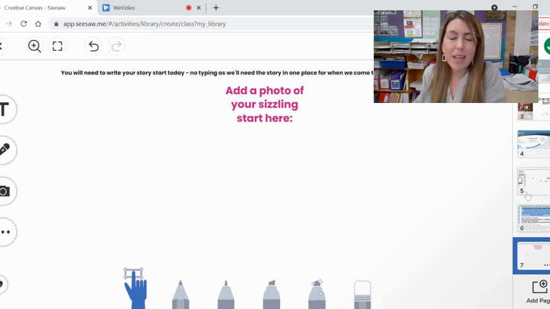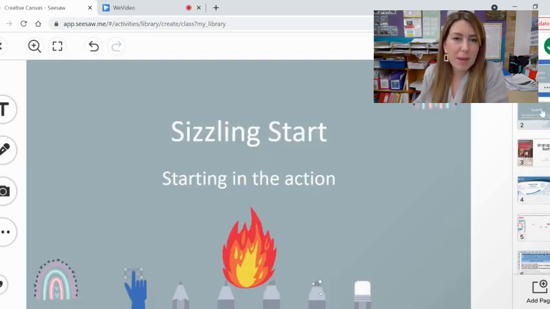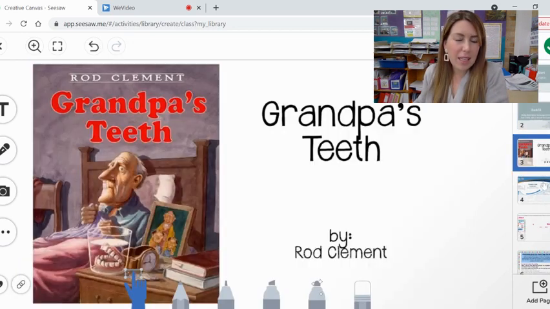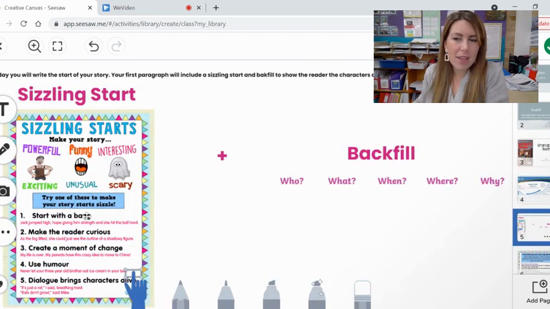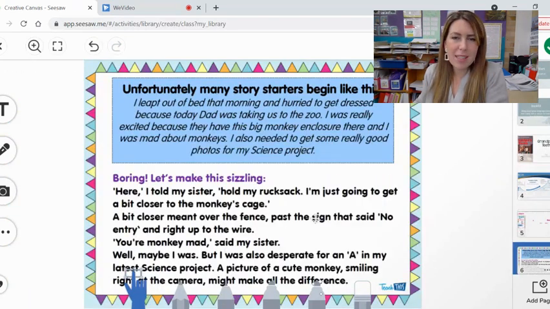Well, I hope today's helpful as you think about your sizzling start, the backfill. There's a great example. There's it all written out so you can see what it looks like as a plan. Some ideas for how to start your story and an example of a sizzling start.